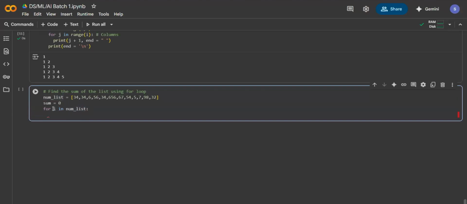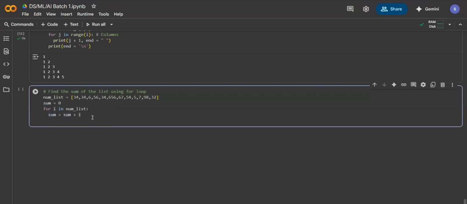For I in number list, first of all, what is the value of I? It will start from the 0th index, that is 34. So it will check whether 34 is present in the number list. Yes, it is present in the number list. So it will do sum is equal to sum plus I. What is sum is equal to sum plus I? Sum is basically 0, right? What is 0 plus I? 0 plus 34. And that will be stored inside the sum value. After this, we are printing the value of sum.